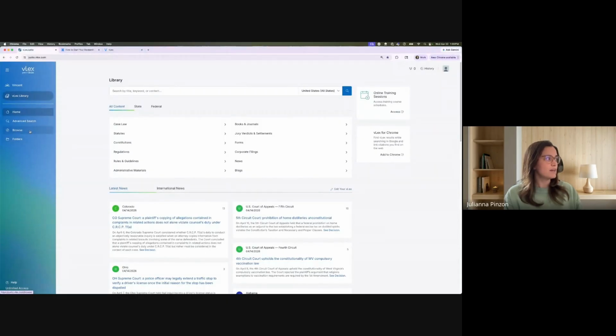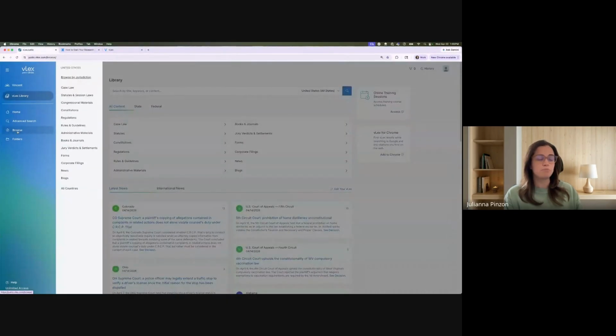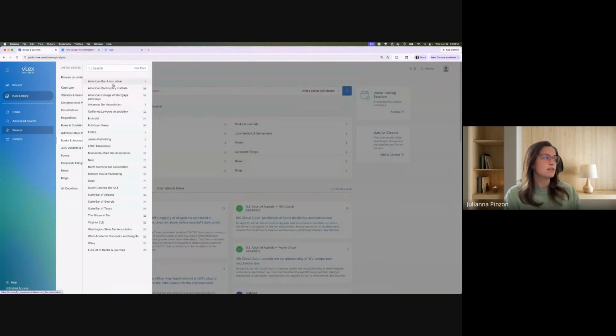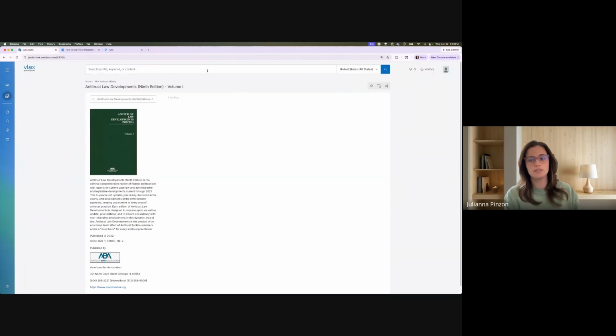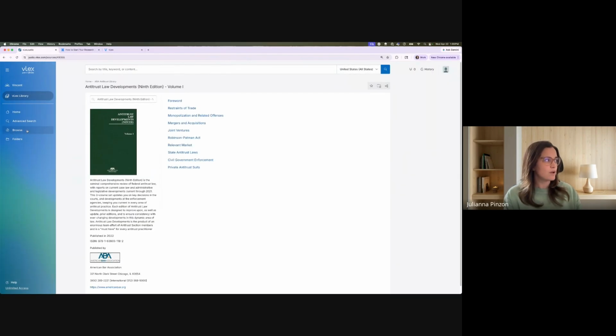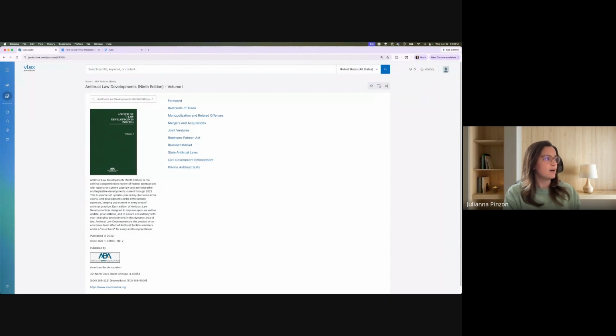The second way that you can do a search is going through the browse function here on the left-hand side. Once you click browse, let's say you go into books and journals, and then the American Bar Association. You can do a search here if you'd like. Then go into the antitrust premium library, and let's say I go into that book. So that's one way that you can use the search feature, going through the browse and down the tree there.